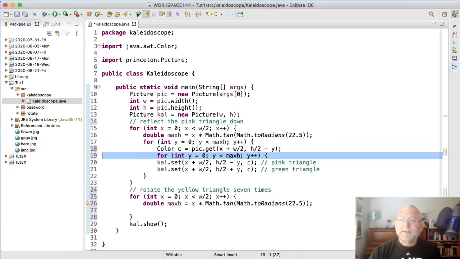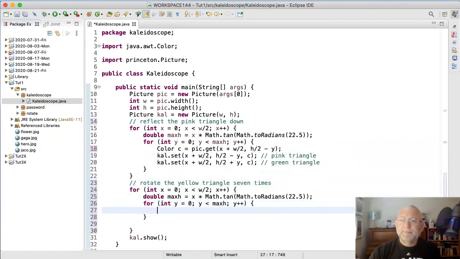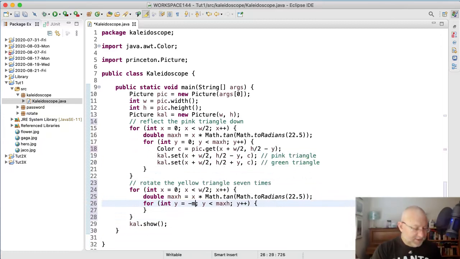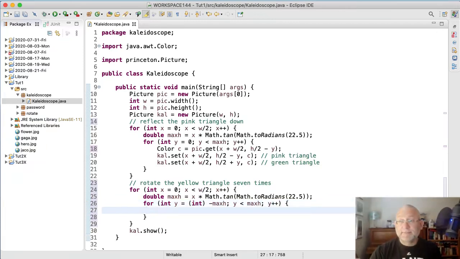Right. So I'm going to copy this formula down. I'm even going to copy this for loop. I'm going to take it down. Right. But this time it doesn't start at 0, it starts at minus max h. I can't start at minus max h because it's not an integer, but I can force it to be an integer by putting a cast in front of it. Good? I hope that's right. Well, if it's wrong, it's just a little wrong. It's probably not a lot wrong. Yeah, cool.